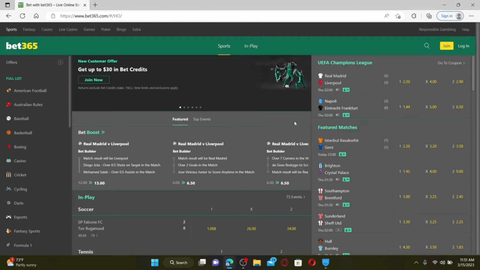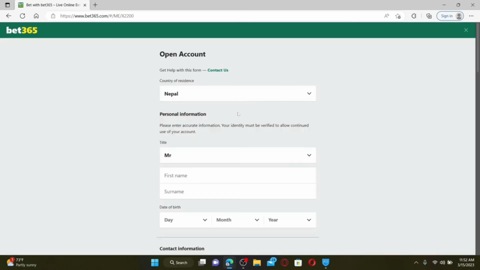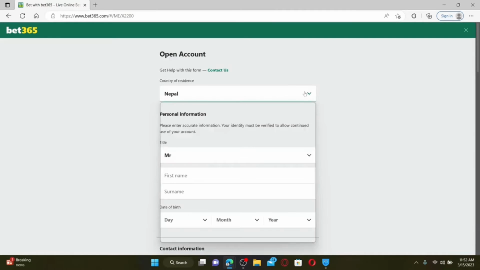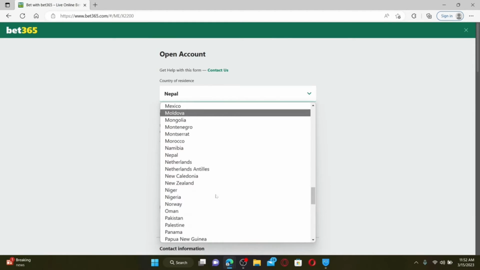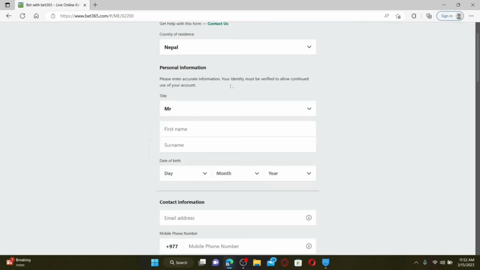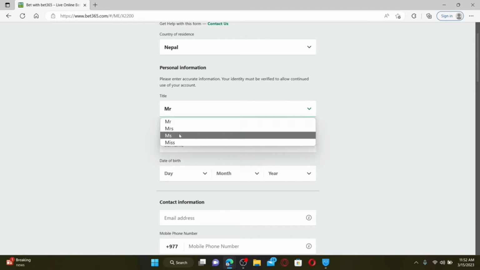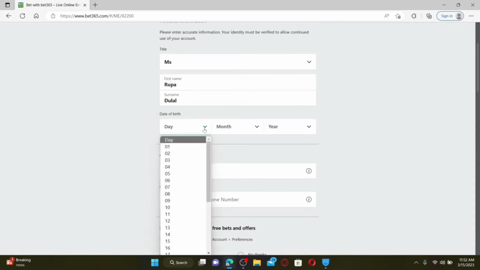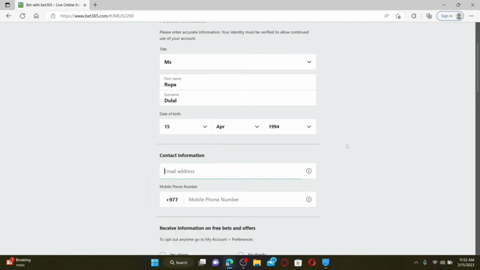To sign up for a new account, you'll need to click on the join button at the top right, and then select your country of residence from the top of the screen by clicking on this little drop down and selecting your country. Now, right under personal information, select your title. Type in your first name and then your surname. Select your date of birth from the drop down and enter an email address that is accessible to you.